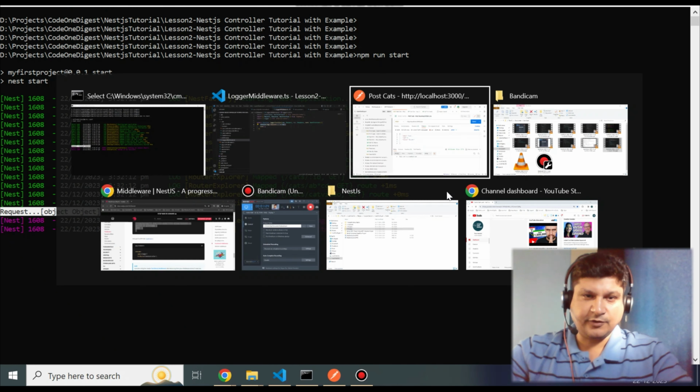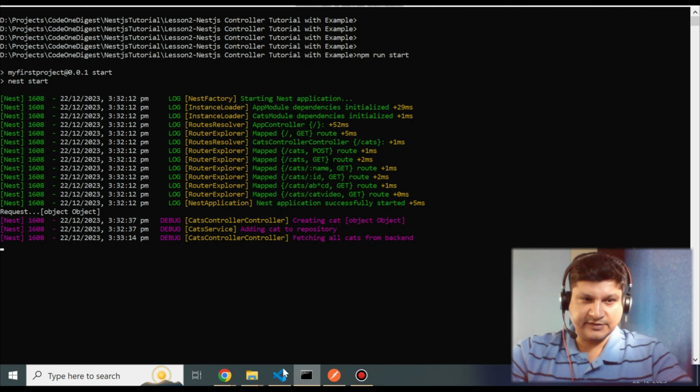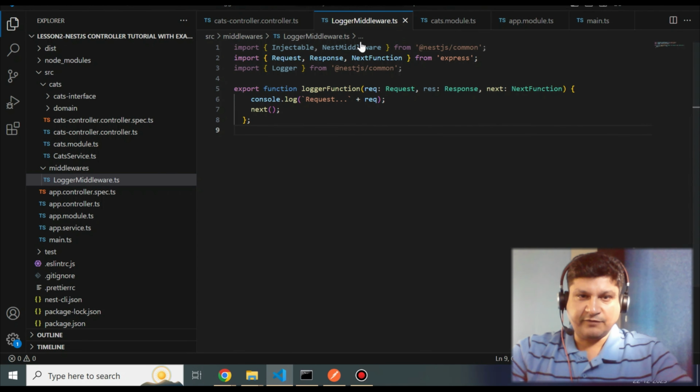And now I'll make a call to the get request. Okay, the response is successful, but let's see if the logger middleware got a call. So here it is not. Logger middleware is not getting called. So we can also define our middleware in the form of functions like this.